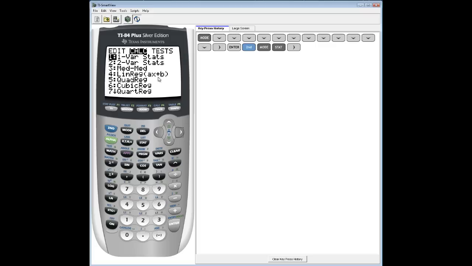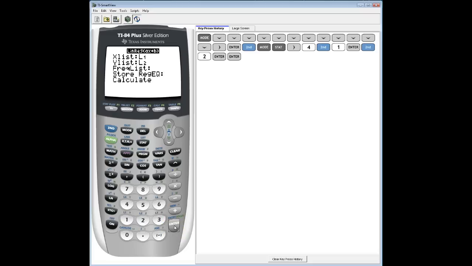Once you've selected the screen, you press 4, and it'll put up a menu like this. Your X list should be the list that contains the X values. We're going to show you how to enter L1. You press second and then 1, and this selects L1. Then press Enter. To select list 2, second, L2, and Enter. The frequency list we'll leave blank. We'll just press Enter. The store RegEQ we'll leave blank. Just press Enter. And now we press Calculate.